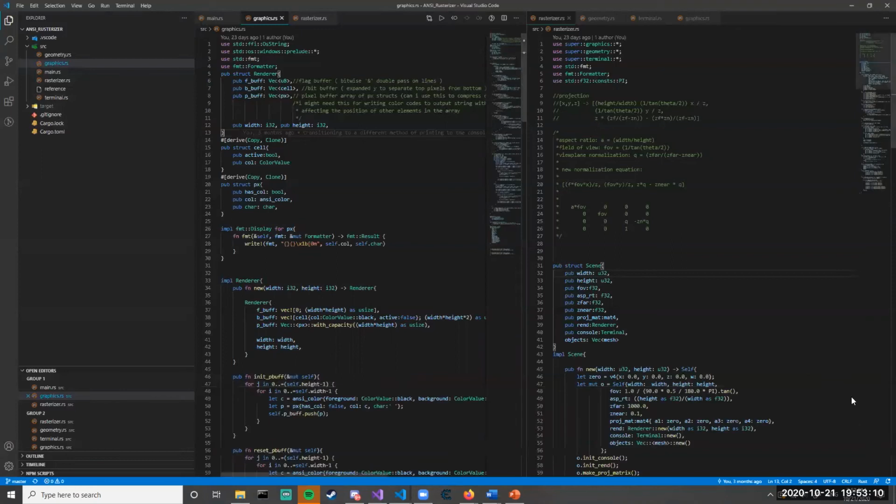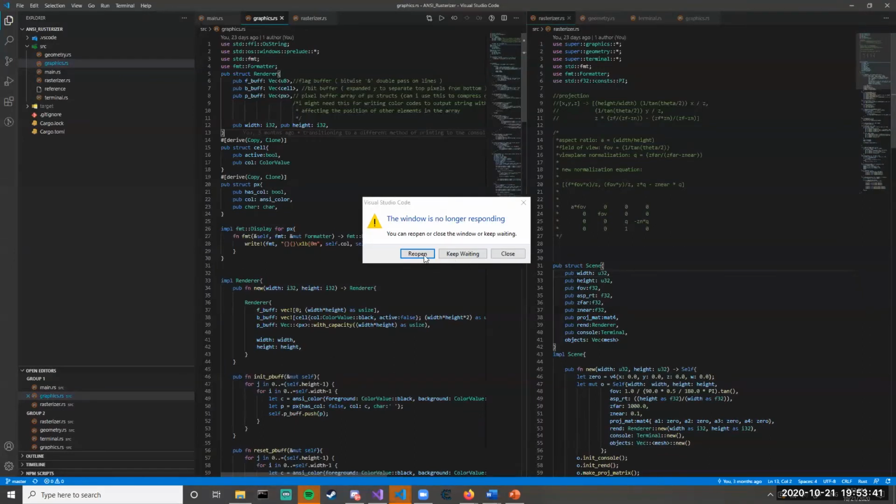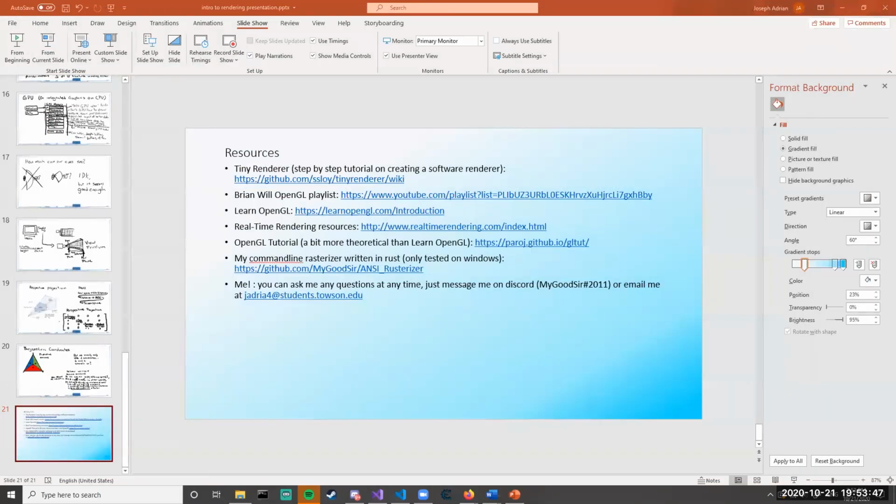Oh, I shouldn't do it in that, should I? All right, I should. Oh, is it still running? Oh no, it's still running. I can open it in... Give me a sec. All right, Rust. Close that.